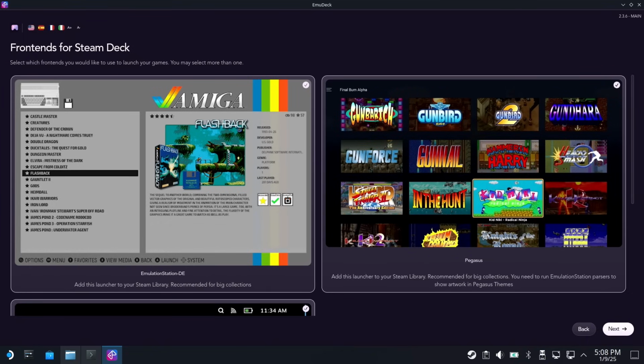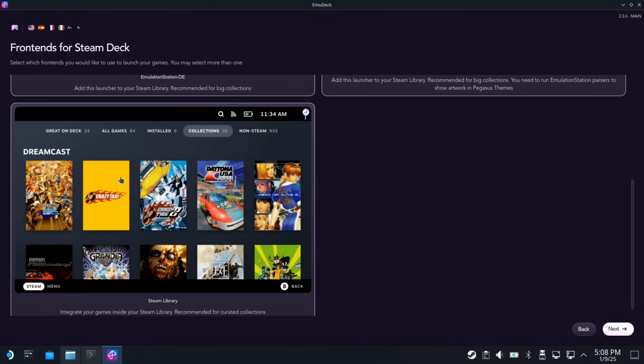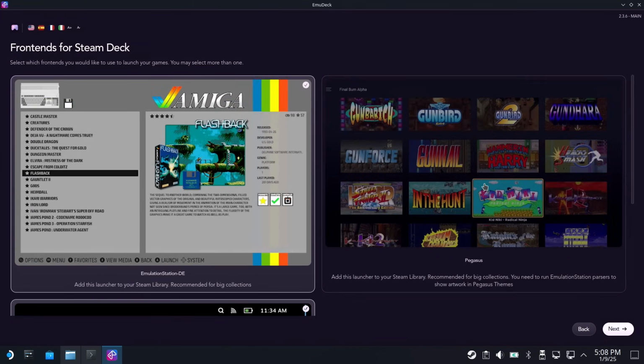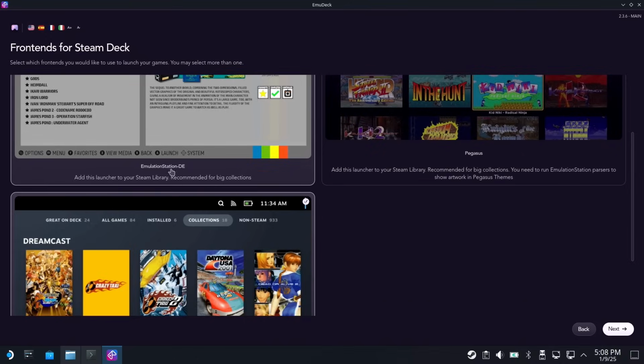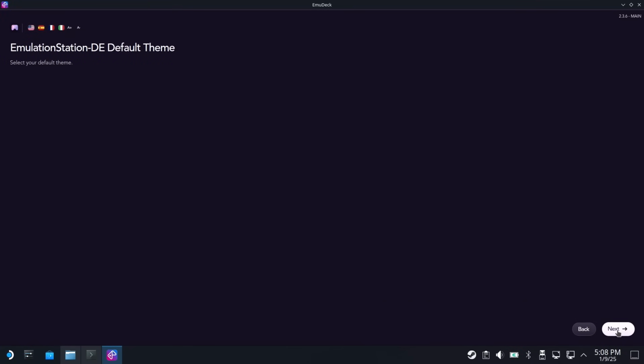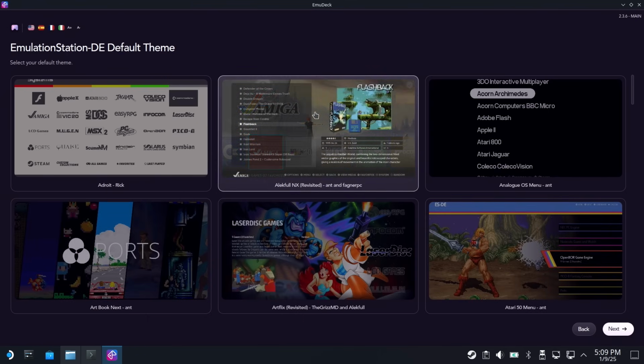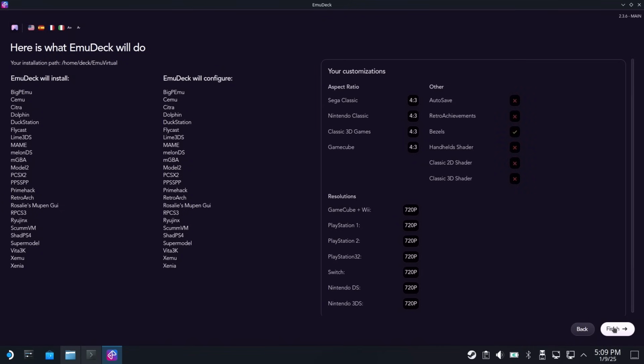Okay, so what front ends do you want? I recommend Emulation Station DE or ESDE. You can have Pegasus if you're already used to it and you know it, and you're going to have to leave the Steam library one here. So I'm only going to remove Pegasus. The other two are lit up. Those are the ones that are going to work. Next. All right, so what theme do you want? Again, completely your choice. I kind of like this one, so I'm going to choose that.